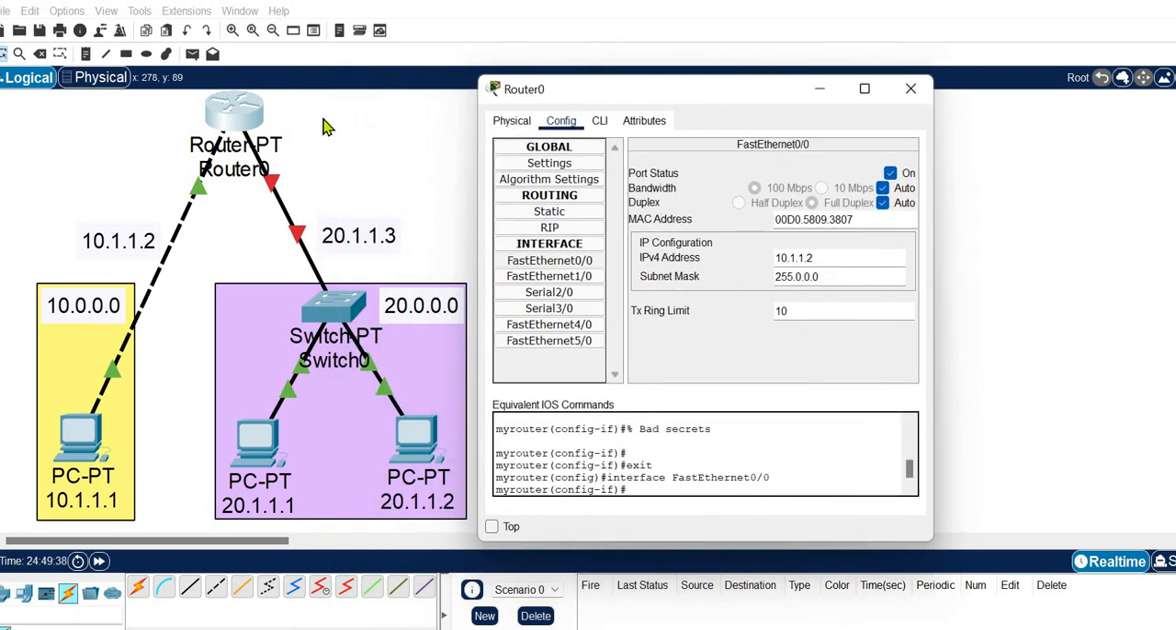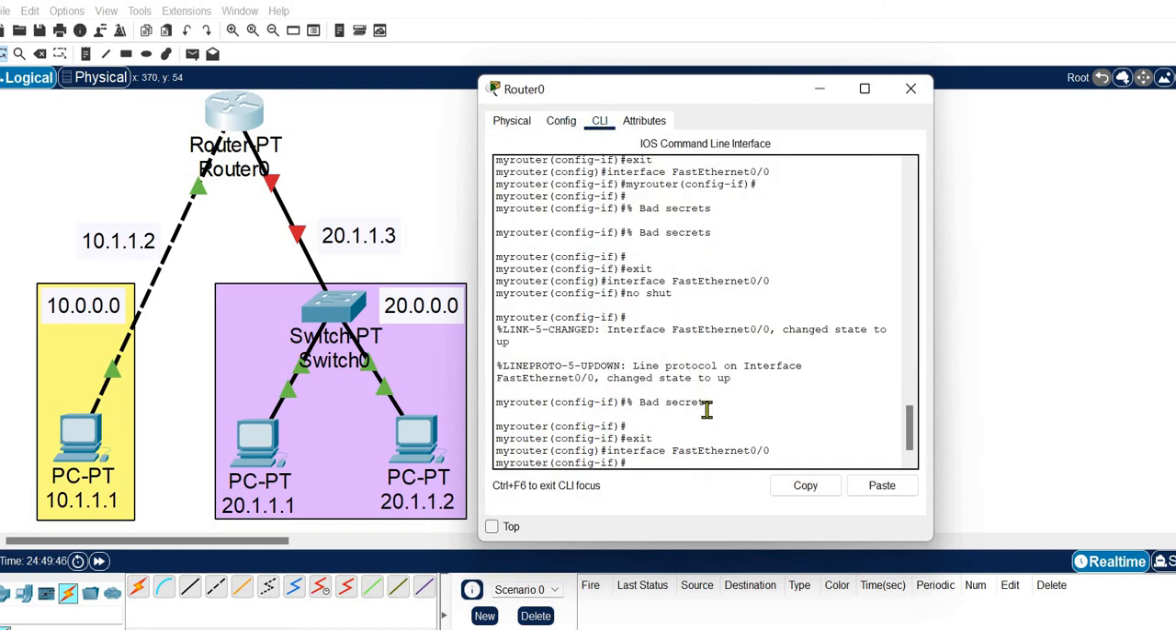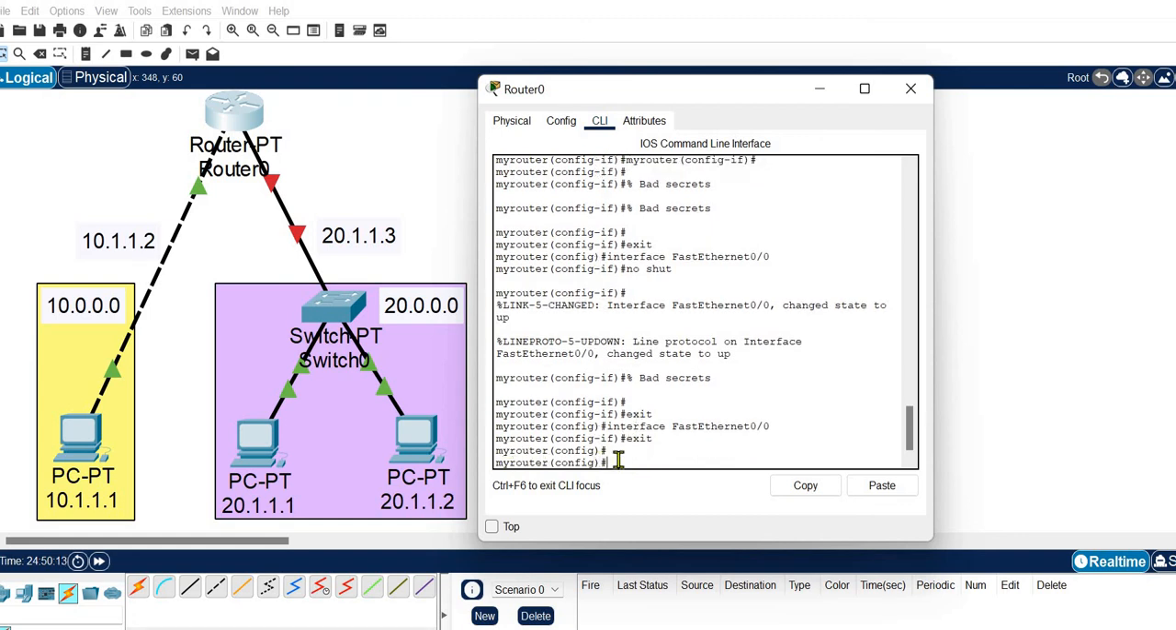Now let's configure the router's other port, FastEthernet 1/0. I am moving to the command mode. As this sub configuration mode was for FastEthernet 0/0 only, to configure another port, FastEthernet 1/0, I need to move back to the previous level, the global mode. So I need to exit once.